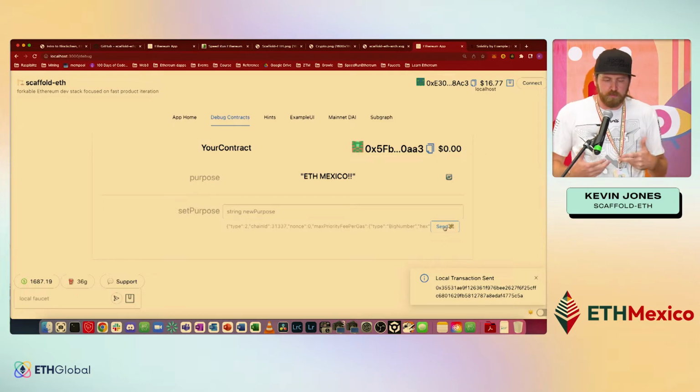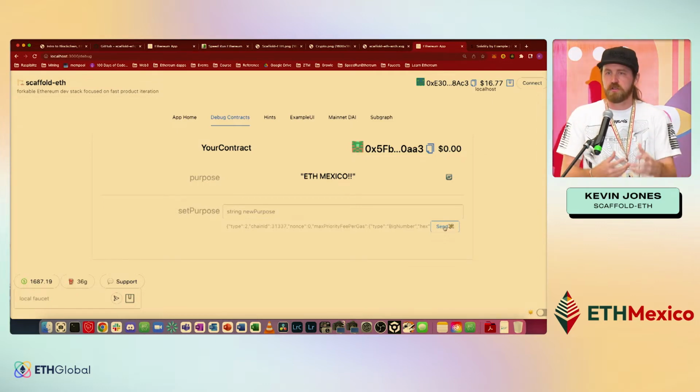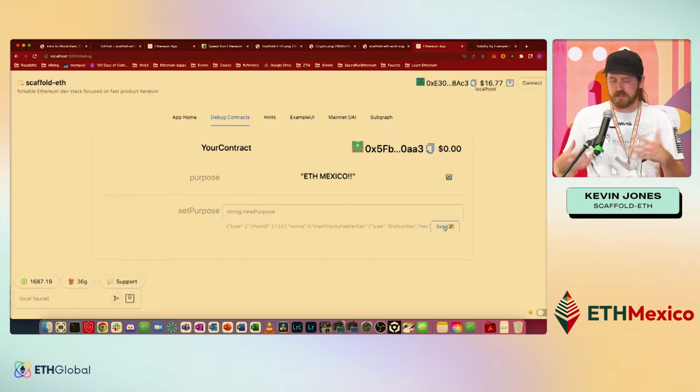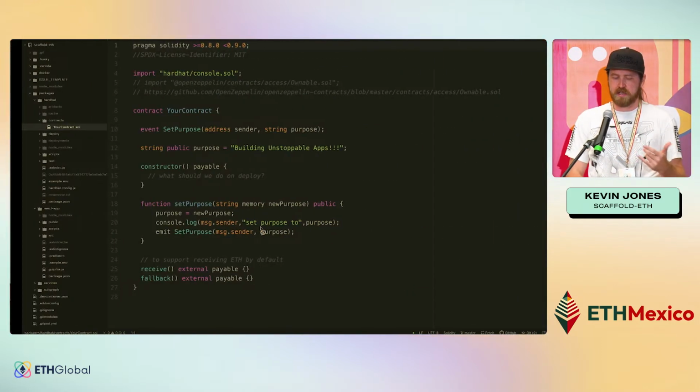What's cool about Scaffold ETH is it's giving you your contract in this UI, so you can start testing your assumptions and your ability to transact in the application. So we can see the contract's there. We can see that it doesn't have any value. We can see its address. We can see that purpose. But now we can start toying around and changing some things.